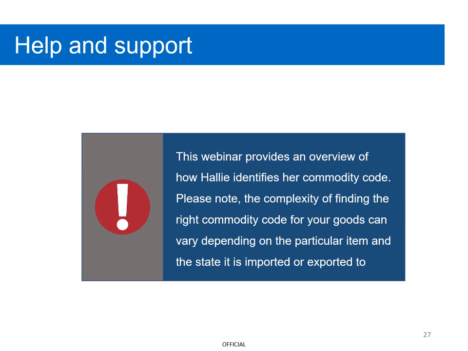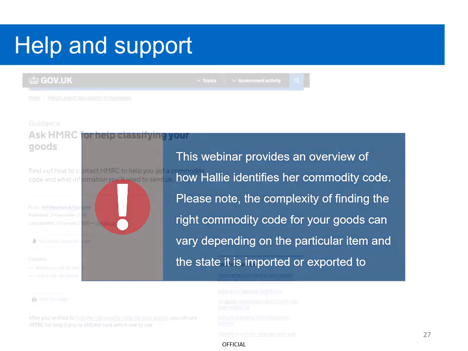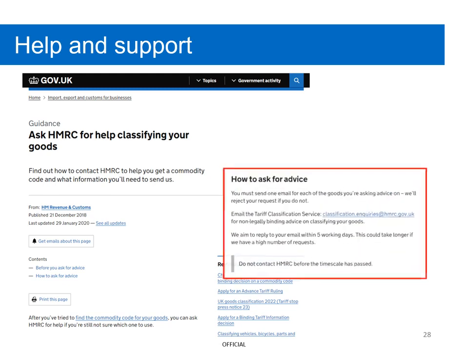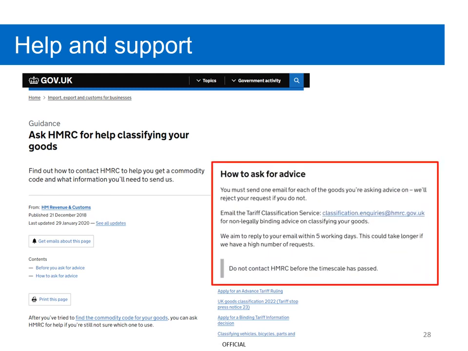This webinar provides an overview of how Hallie identifies her commodity code. Please note the complexity of finding the right commodity code for your goods can vary depending on the particular item and the state it is imported or exported to. If you need further help to find the right commodity code, such as incomplete items or if the goods are packaged in sets, you can contact the email address provided on the Ask HMRC for Help Classifying Your Goods page.